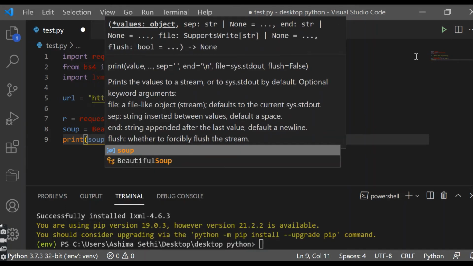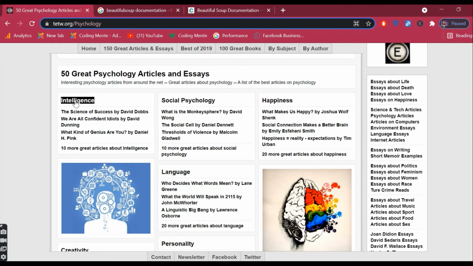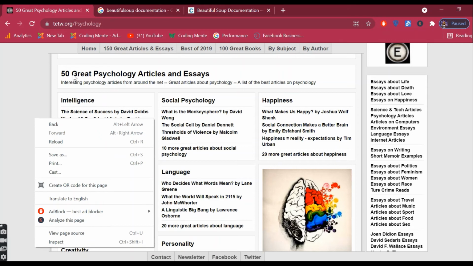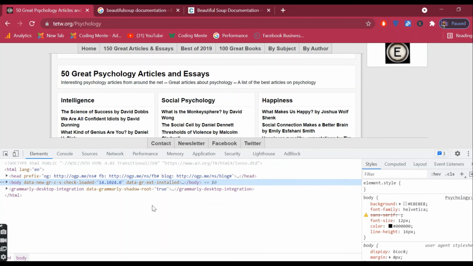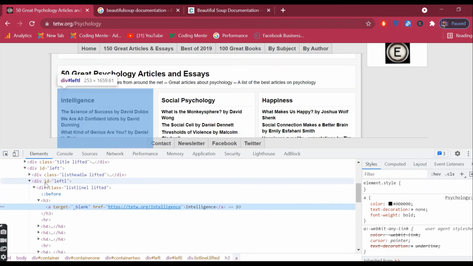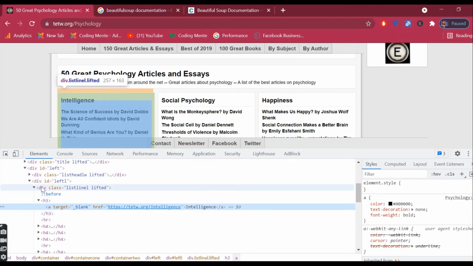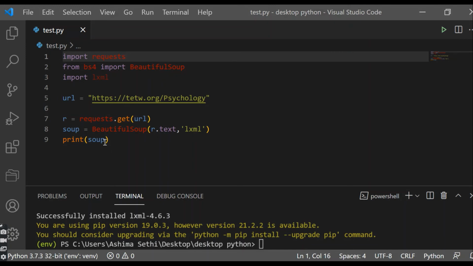Now, before I proceed further, we need to look at what we want. Let's suppose I want only the headings like intelligence, social philosophy, happiness, language. These four headings I want to extract, not the whole content, because it might be possible that the content is not according to my need. So for that, we will inspect that. Click on the inspect button and then go to this link. It is in the H3. So we can see it is in the H3. So we will try to find it with this soup.